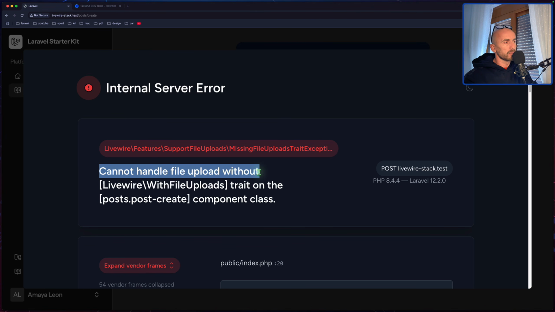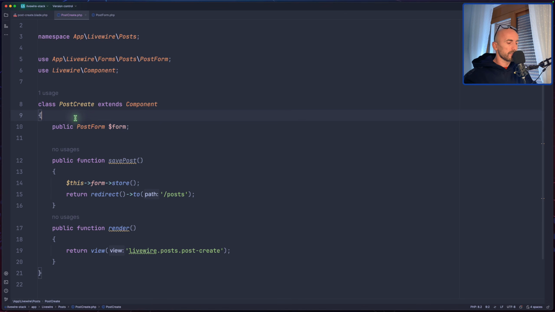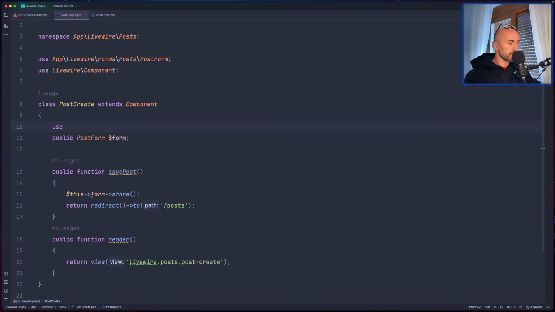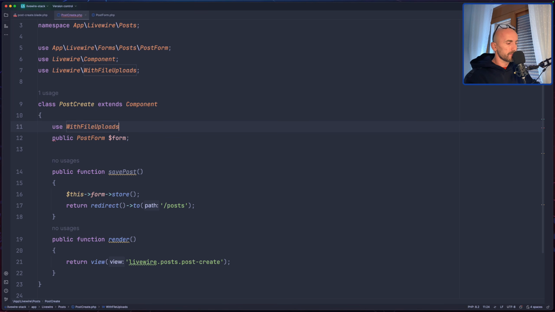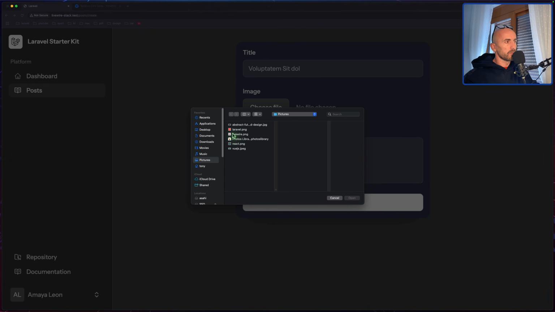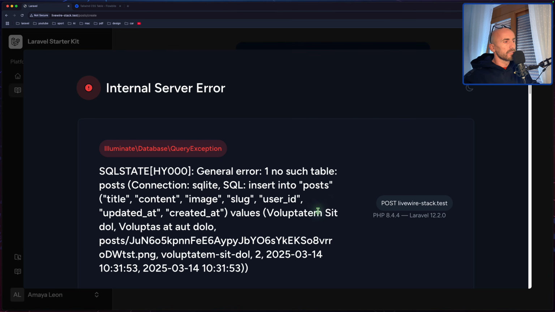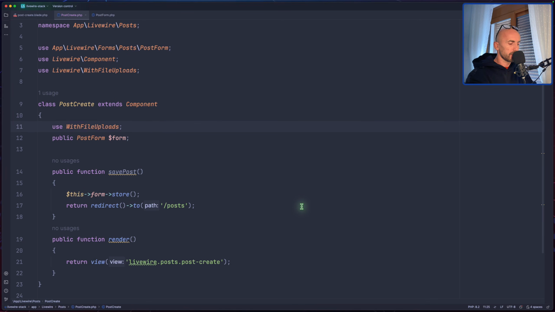Cannot handle file upload without the Livewire WithFileUploads trait straight on the post create component class. So let's do that. Let's open the post create, and here we need to use the trait WithFileUploads, because we have the file upload here. And now let's just try one more time. Open. Now we don't have the error. If I say create, no such table. Yeah, we have an error. Let me just see on the .env file what we have here.